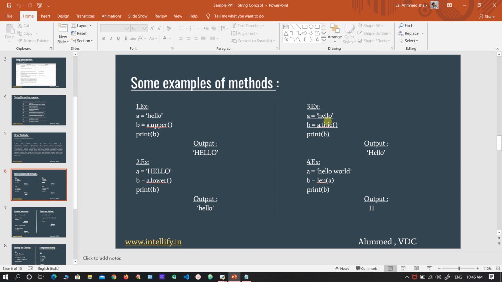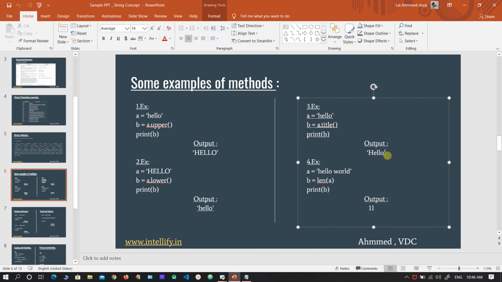Okay, another method is title. This title method is used to convert the first letter into uppercase. Okay, and another is the length method. The length method is used to give the length of the string. Okay, this is the example.